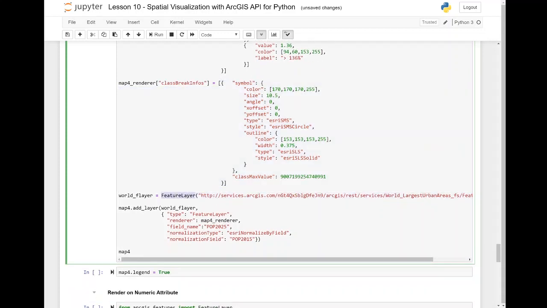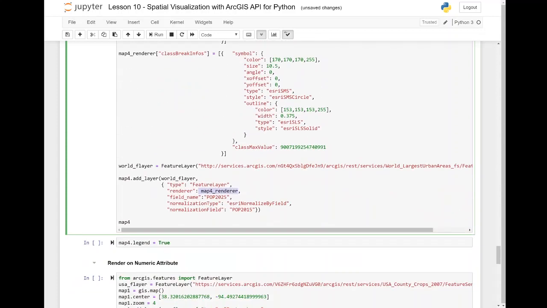Going to create a feature layer and then add it in. So notice we pass in our dictionary of rendering information into here. We're going to say that we want to normalize by the field, and our normalization field is pop 2015. So let's see how this looks. Let's go ahead and run it.